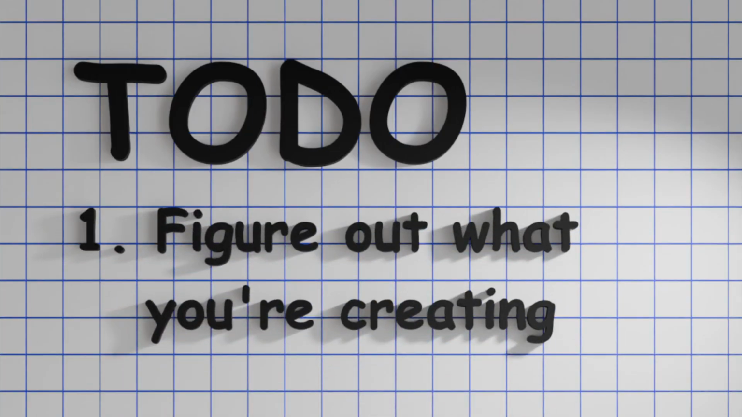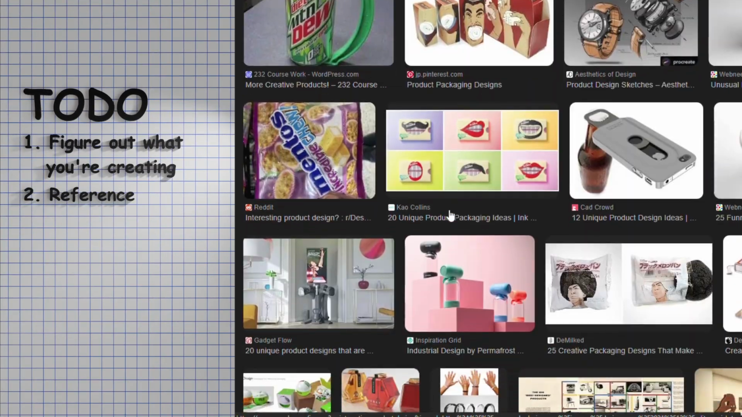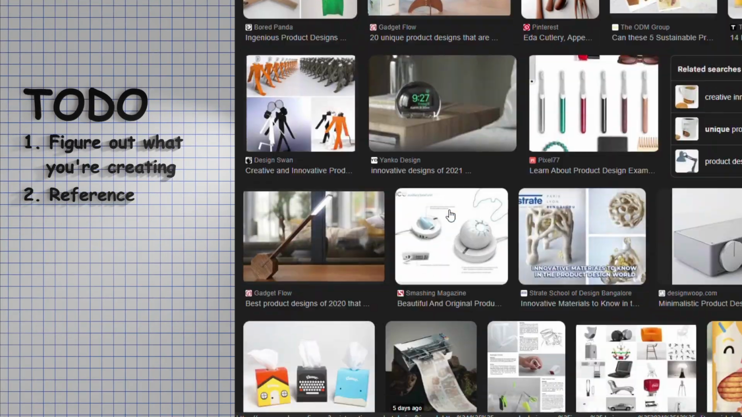First, you have to find out what exactly you are creating an ad of. I suggest any good-looking product that you find interesting. I suggest you search for a reference that you like on Google or Pinterest.